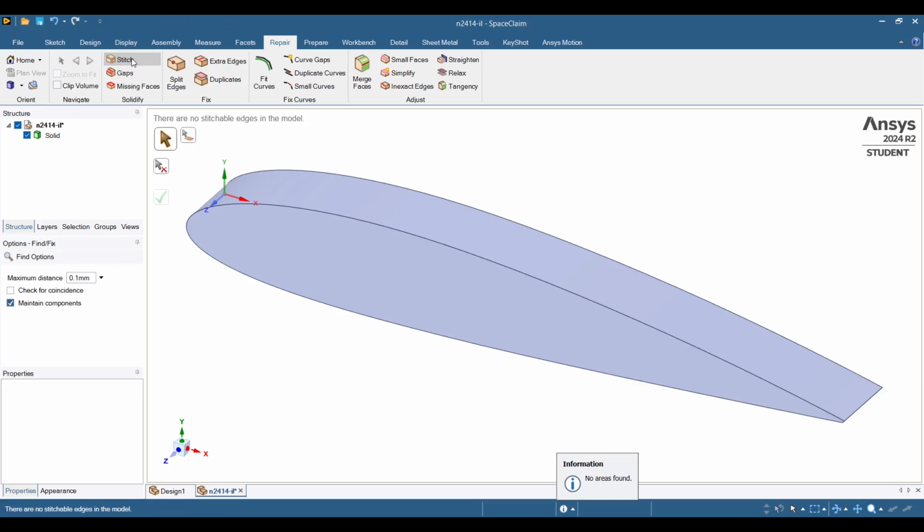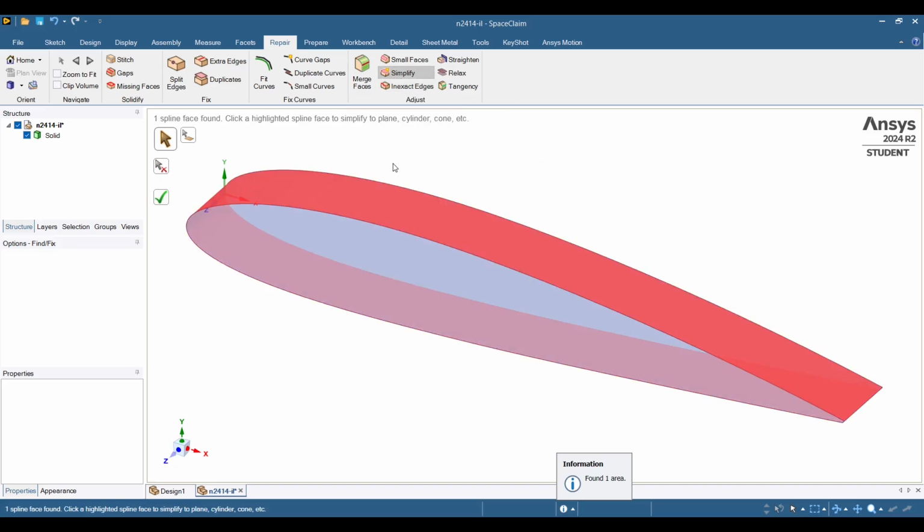We're going to check Stitch, Gaps, Missing Faces, Split Edges, Extra Edges, Duplicates, Small Faces, Simplify, and Inexact Edges. Now, as we can see, Simplify has brought up that there is one spline face, and you're just going to click that face or the check mark, and as you can see, SpaceClaim can't simplify this edge, but we're fine in this case. This is going to be a very simple simulation, but if you have something more complicated, you may have to spend more time trying to actually fix this issue.